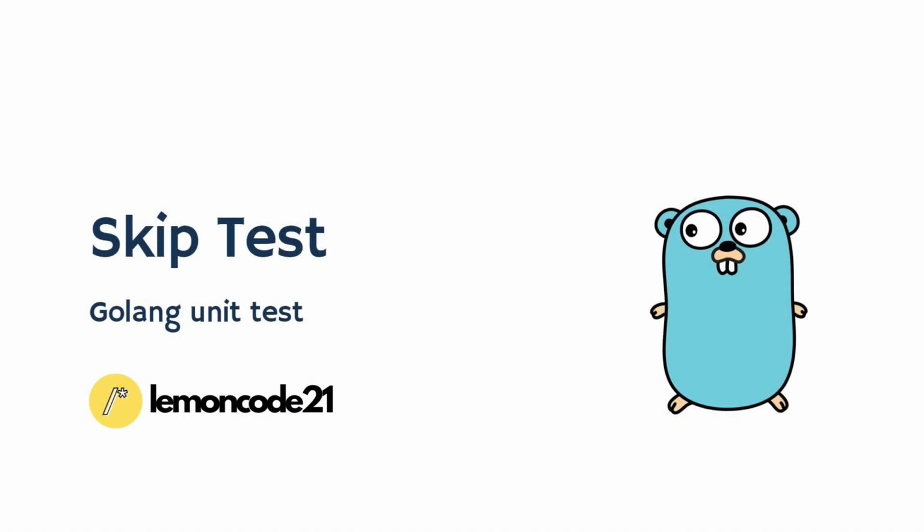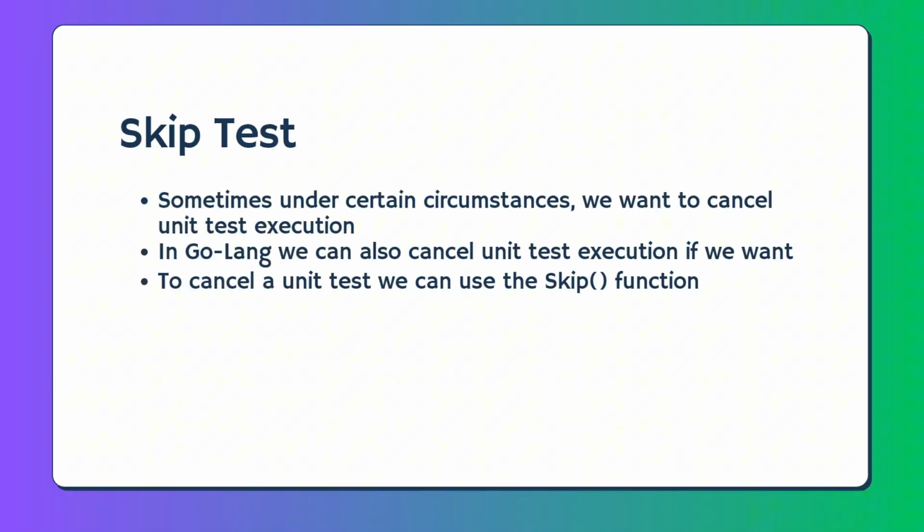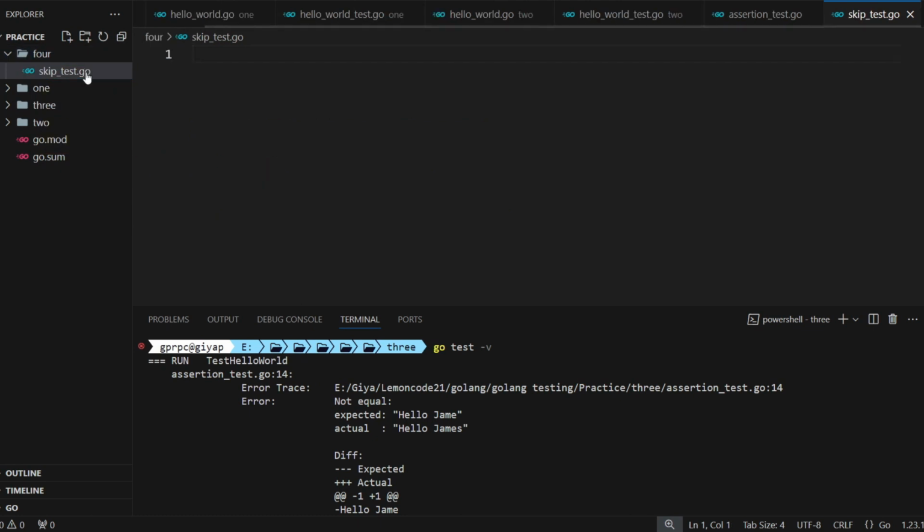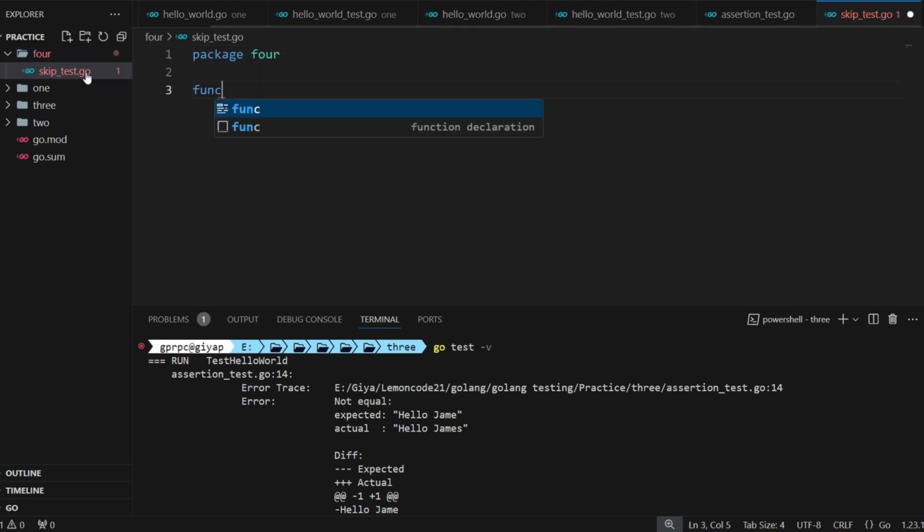Skip test. Sometimes, under certain circumstances, we want to cancel unit test execution. In Golang, we can also cancel unit test execution if we want. To cancel a unit test, we can use the Skip function. Next, we create a TestSkip function, which is used to test the HelloWorld function.